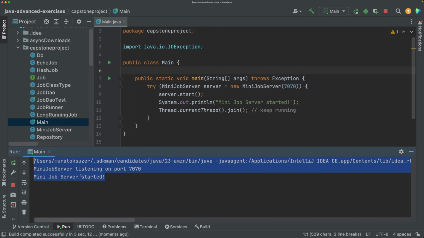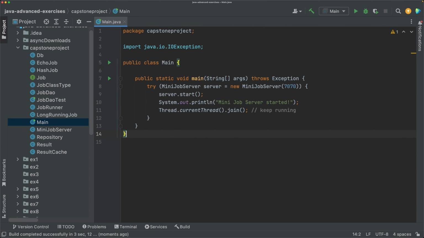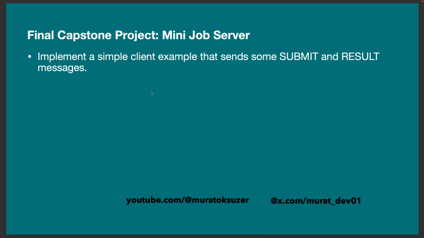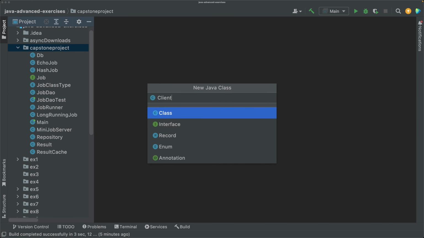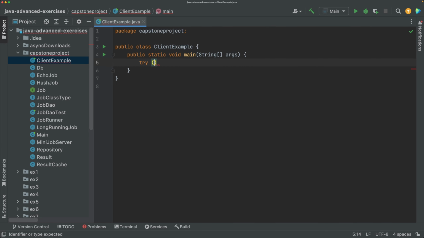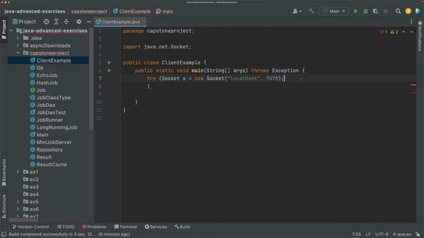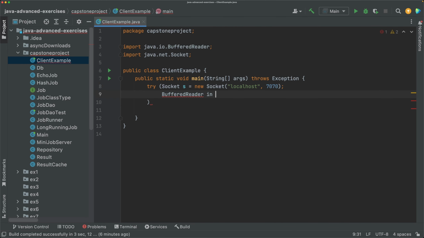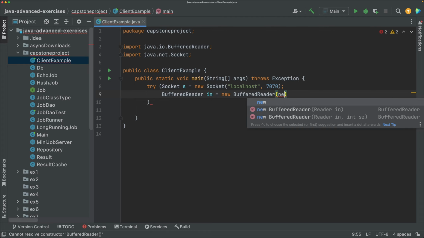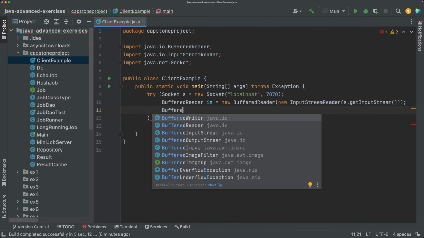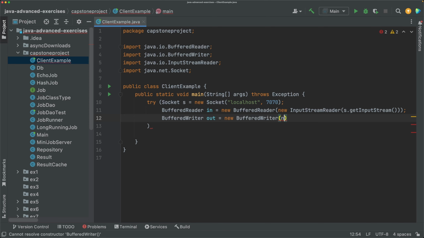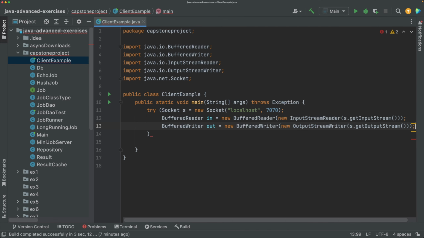Let's try to run it. Yes, it is working. Now we need to implement a simple client example that sends some submit and result messages. Initialize simple socket to connect to localhost and minijob server port. Print the first message coming from the server, that is a help message.